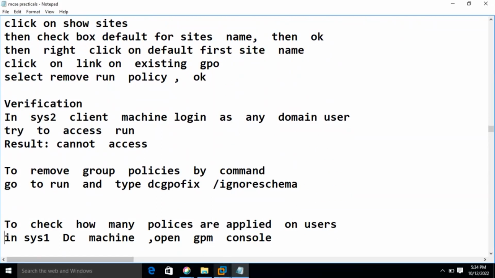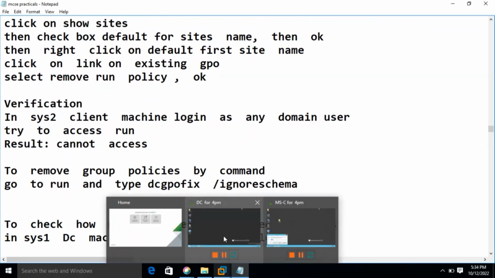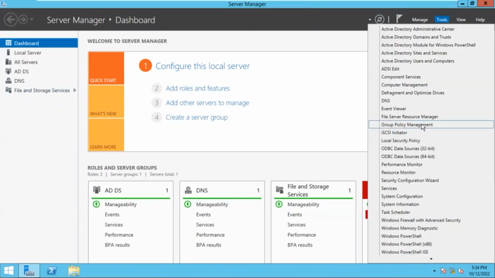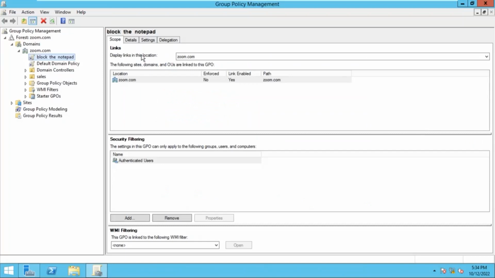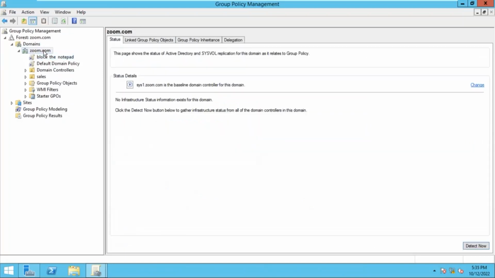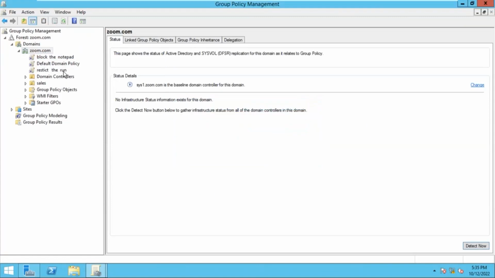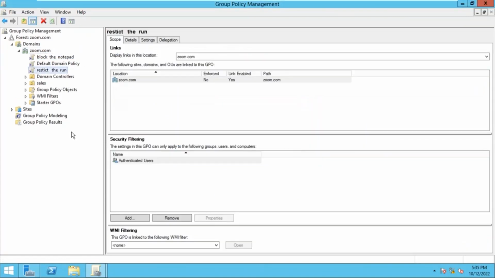Okay, now let us do it. Once again, go to the DC machine. Go to the GPM console. First, apply the policy on the domain. To apply the policy on the site, first select the domain name, right click. Now we are blocking the run command. You can write any word, whichever you feel is easier. I'm writing restrict the run. Now apply the policy. Click on that, say OK, it will get selected.